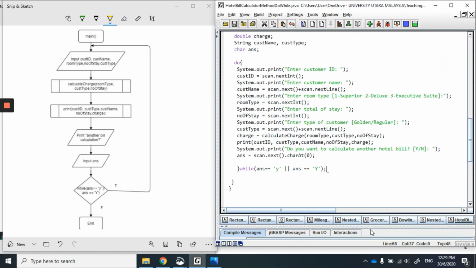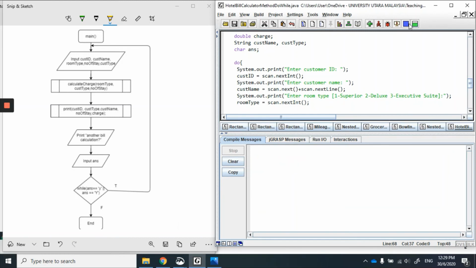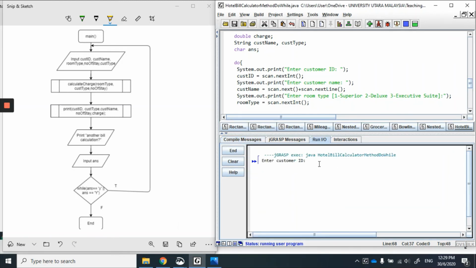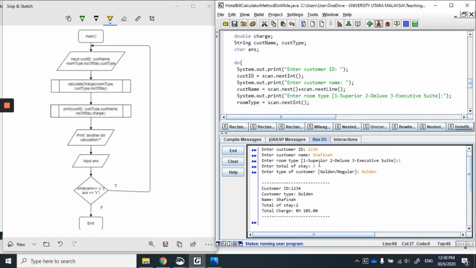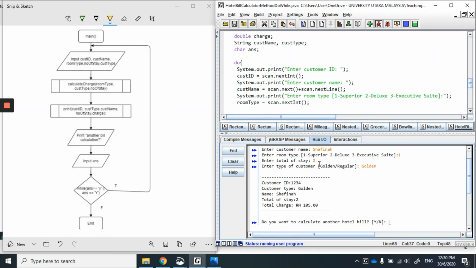So let's run this code. We will see what happens. Enter customer ID. Let's say my customer ID is 1234. Customer name Shafina, and my room type is 1. Total of stay I put 2 days. I'm a golden customer type, so I will get 105 ringgit.